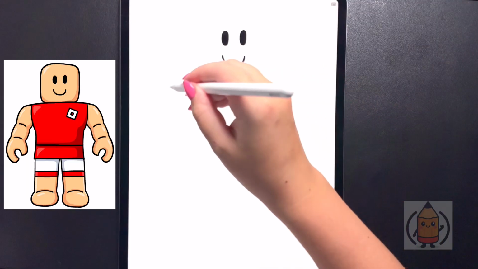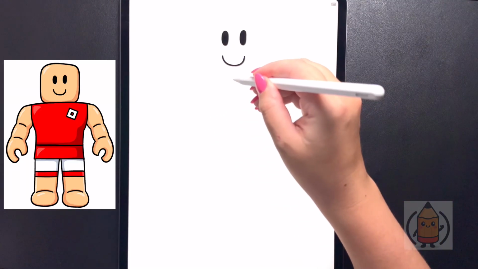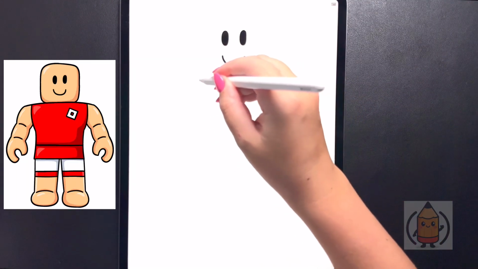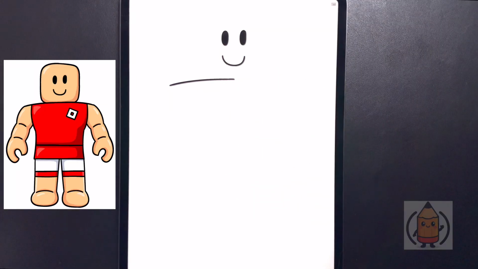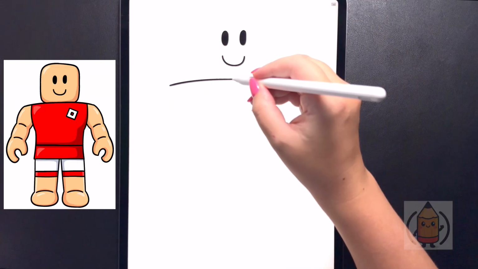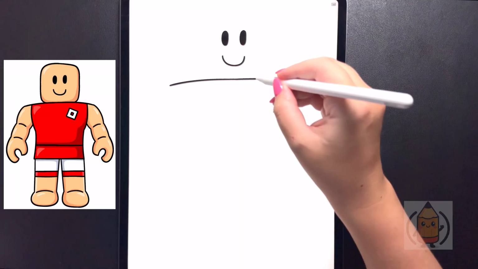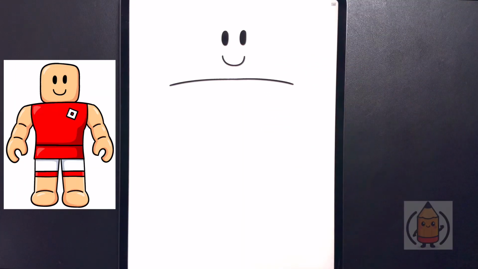Let's close off the shoulders now. So starting from the center, we're dropping down. We're going to curve this line over and out towards the left. And then we're going to start back on this line, curving this over and out towards the right.